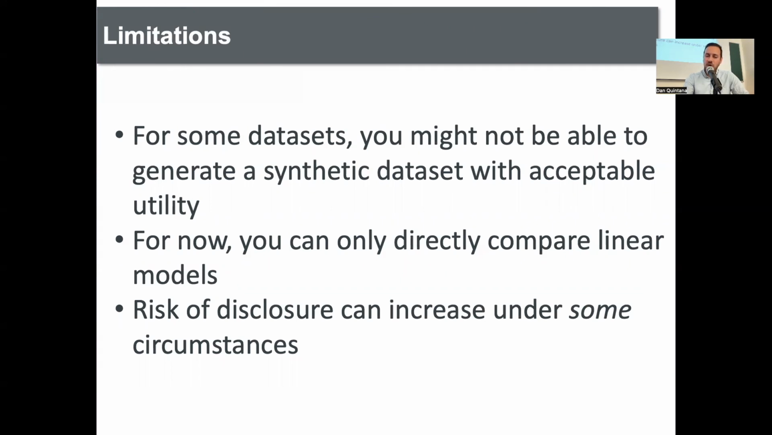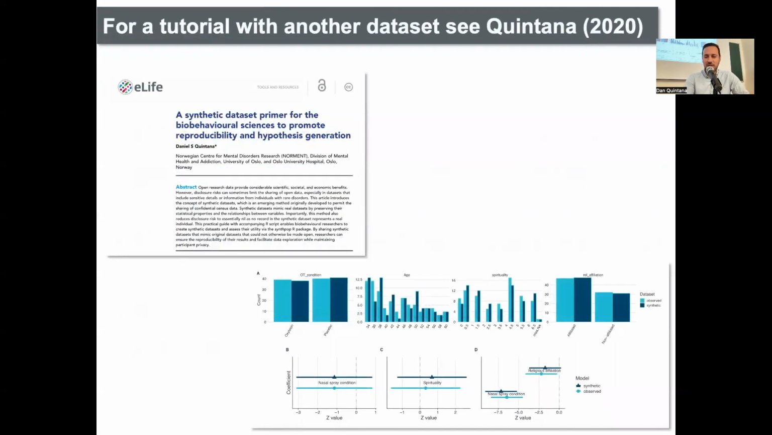For now, you can only directly compare linear models. It's not a huge limitation, but it can take some extra time to convert your analysis into a linear model in order to check your specific utility. And the risk of disclosure can increase under some circumstances if you have replicated uniques or a few outliers in your data sets as well. So those are some limitations.